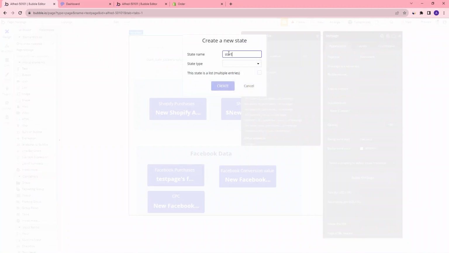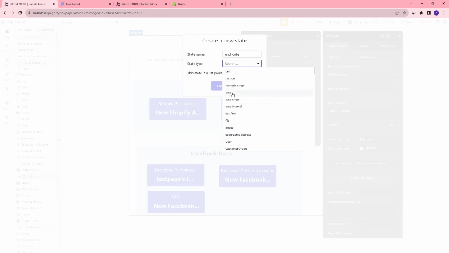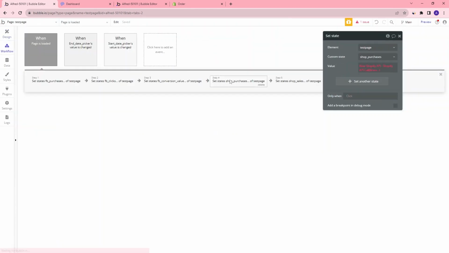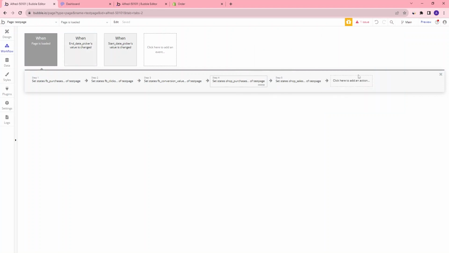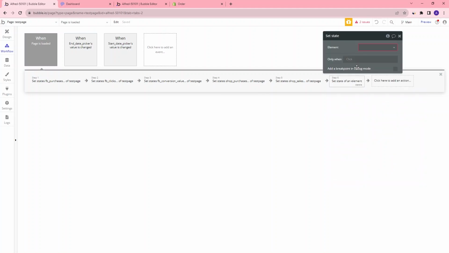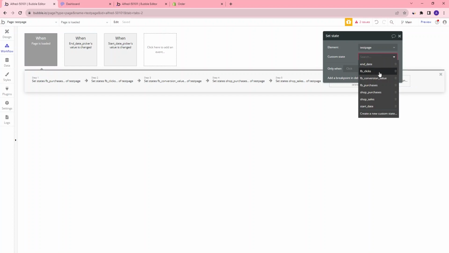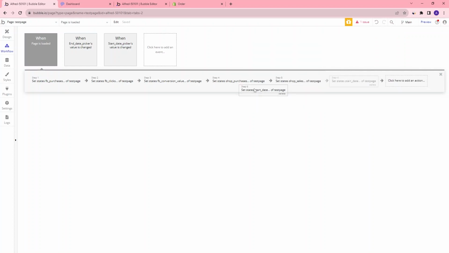So we'll do start date, type date, and we'll do an end date. And this way, when I come into here, instead of having to make that call, I can actually just call the state instead. So first we're going to need to create the action to set the state, and we're going to need to start date. And we're also going to need to make sure that's near the front so we can set the value here before we actually use it in a later step.